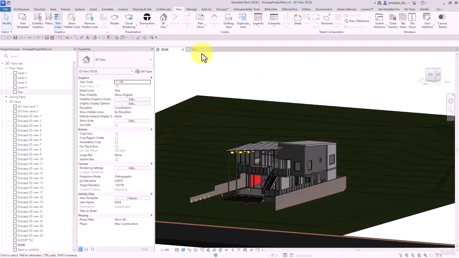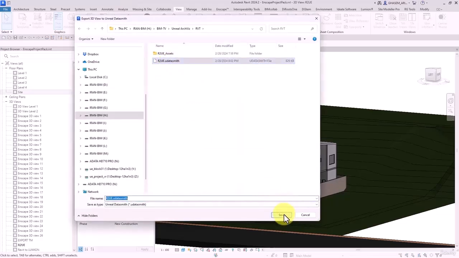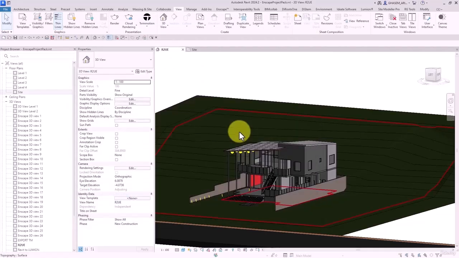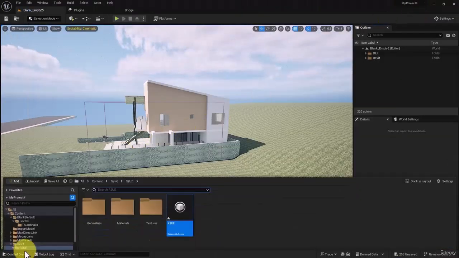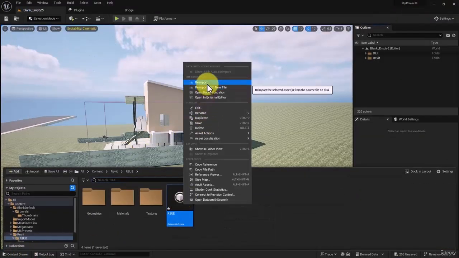Alright, so in this way you can handle the changes that you have done. Alright, let me undo it. Go to export again on the same file, export again. That's it. Go to Unreal, here, re-import.